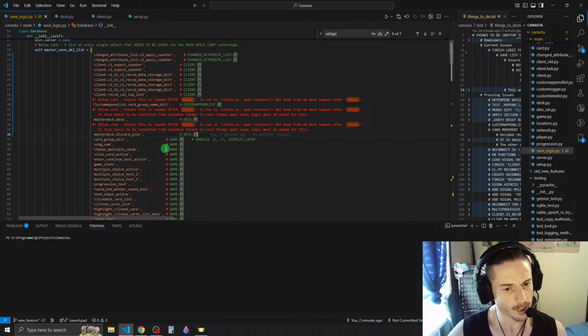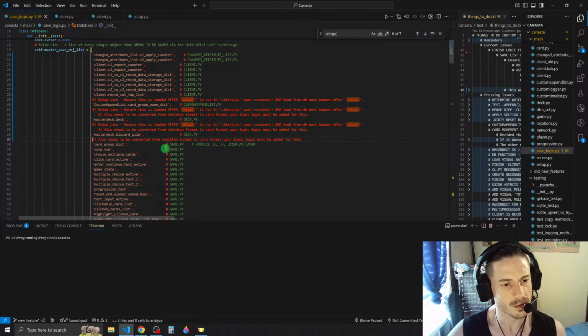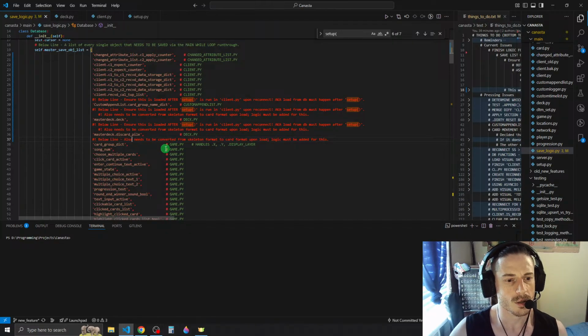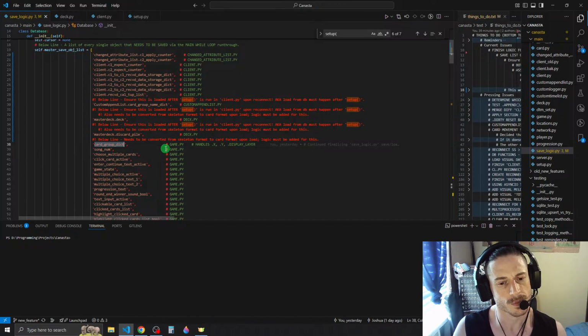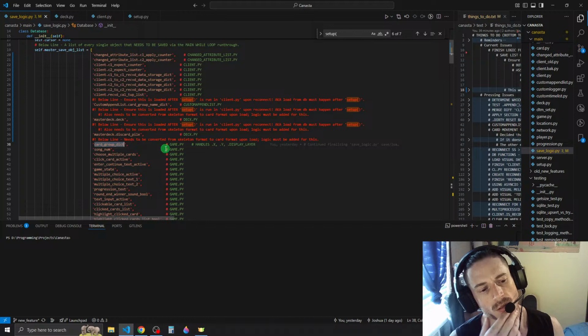the card group dictionary, right? I think so. So say below line. Also, this will just be changed to needs to be converted from skeleton format to card format upon load. Logic must be added for this because it's going to just be a list or a dictionary. Well, when we iterate through the card group dict.